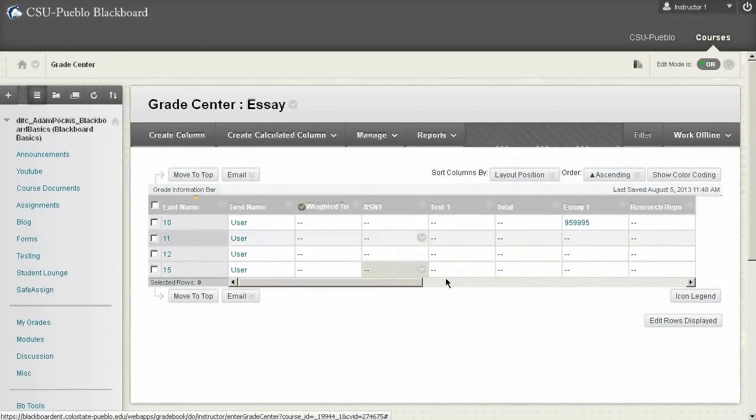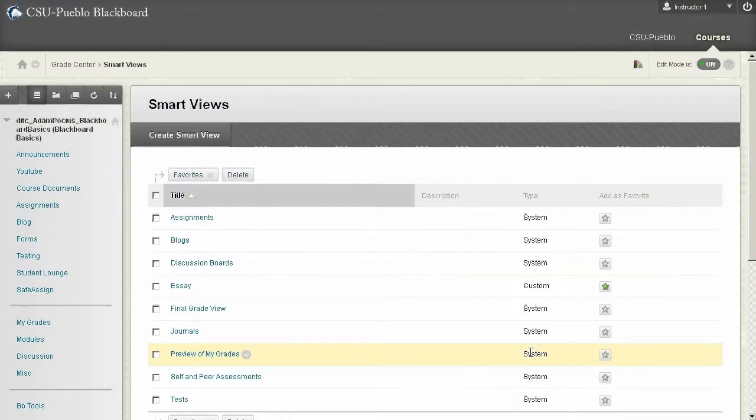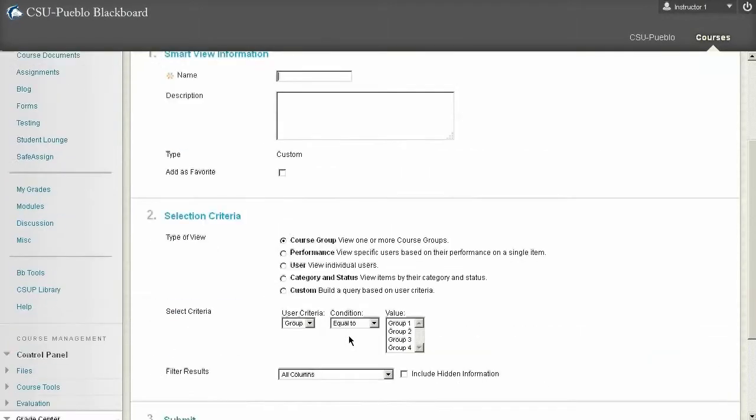So by going to the Smart Views, you have a lot of options of how you want to display a specific snapshot of your Grade Center. You can set up various custom ones by just creating that Smart View and playing around with the various criteria that you can set up.